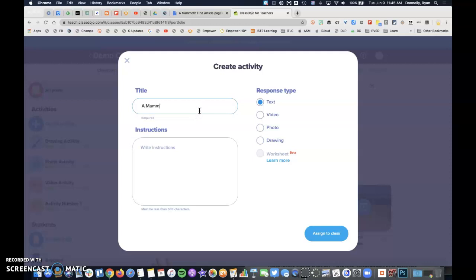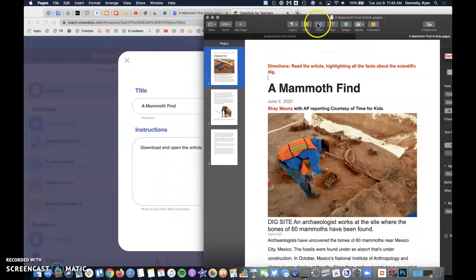So the article that I'm about to attach is called A Mammoth Find. And I'm going to ask the learners to download and open the article. And then what I'm going to do is take my Pages document here.